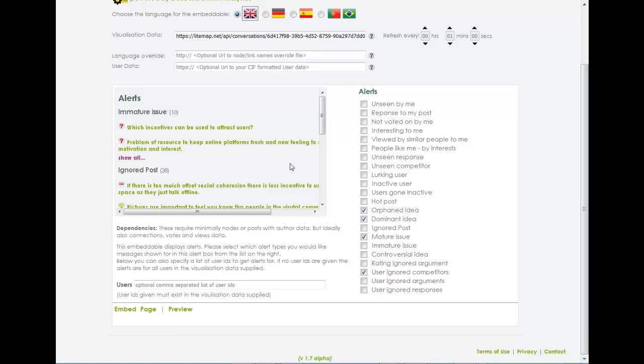So this is an example, a picture of what an alert embeddable might look like. It's basically a scrollable list. It has the name of the alert, the number of items found in brackets, and then it shows you the first two items and show all. And here you can see the types, and if it's people you'll see their names, and if you've supplied us with a picture it'll show a photo.